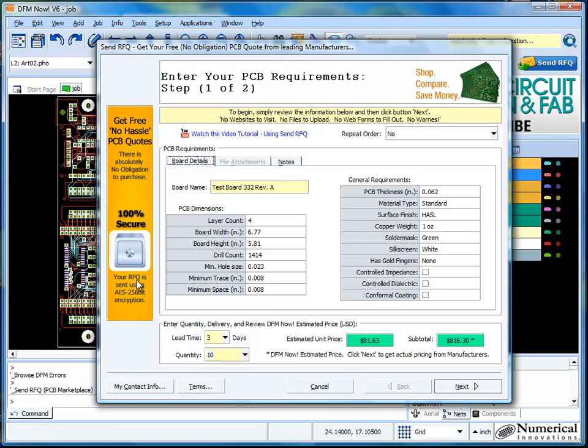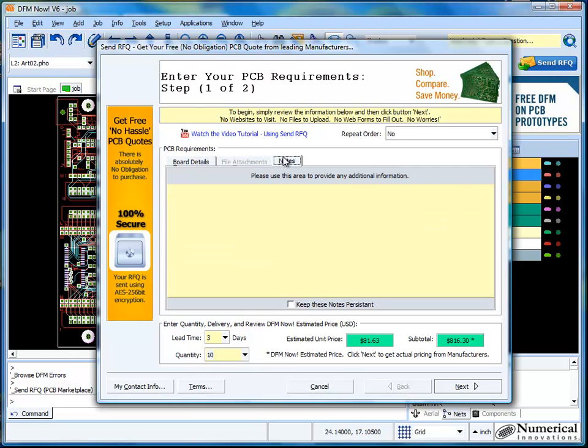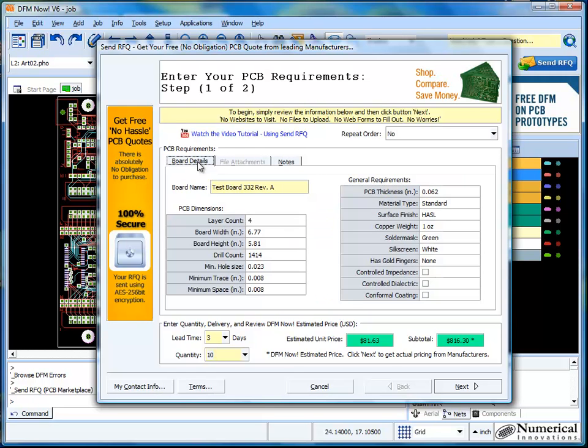I do want to stress that DFM Now basically encrypts all your data, sends it onto a secure server of ours, and then allows the manufacturer to pull the data off. Once he's done that, our server automatically deletes all data within 48 hours. So you're able to securely get your data over to the PCB manufacturer. You can also include notes if there's any special thing that you want to mention to your board shop.